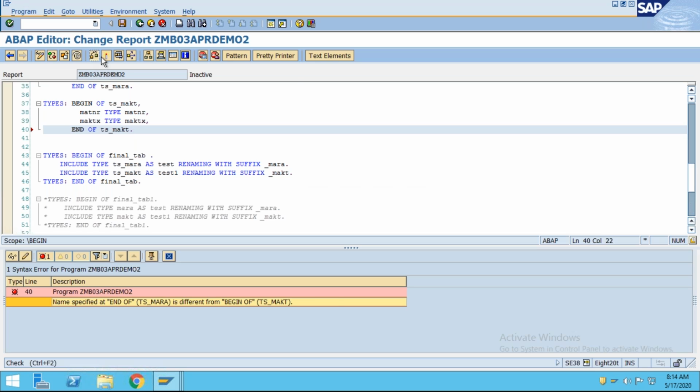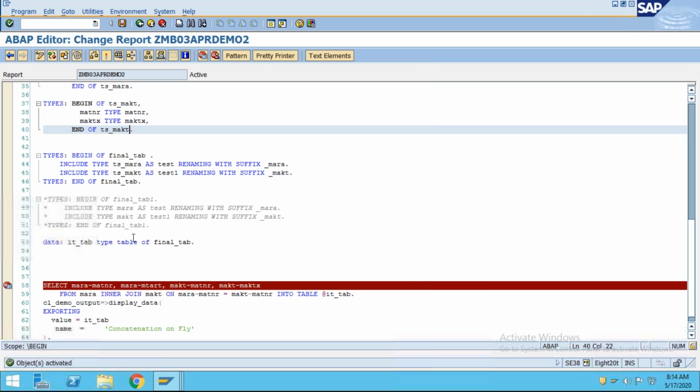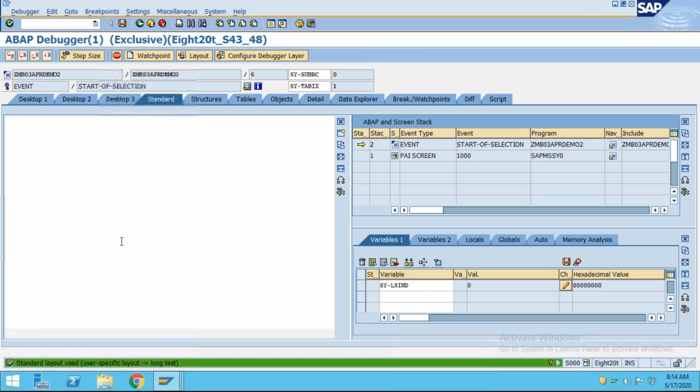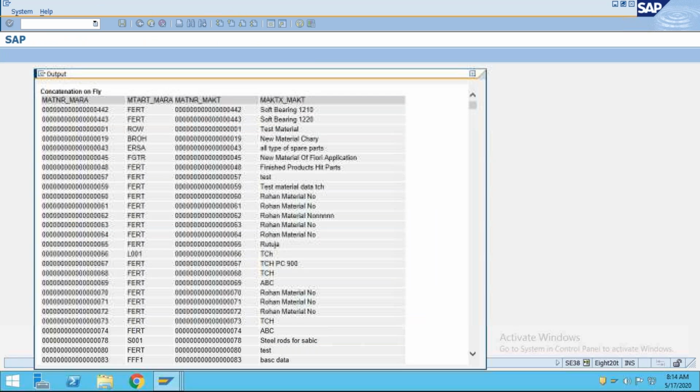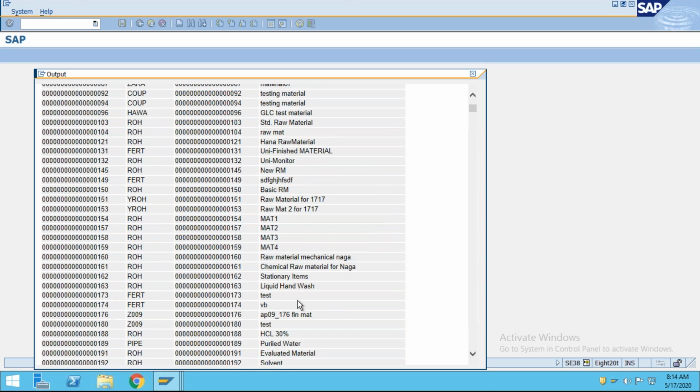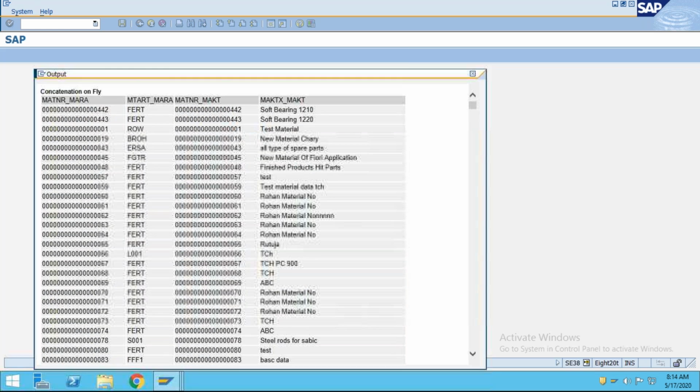Check the syntax now, activate it. Okay, put the breakpoint, press F8. Press F8, press F8, and press F8 once again. It will quickly show you this time, and you can see that material MARA, MTART MARA, right? And this is the material MAKT and MAKTX MAKT. So like that you can differentiate, without giving any alias or something like that, you can get.